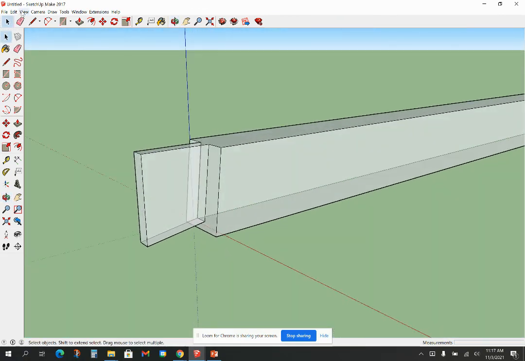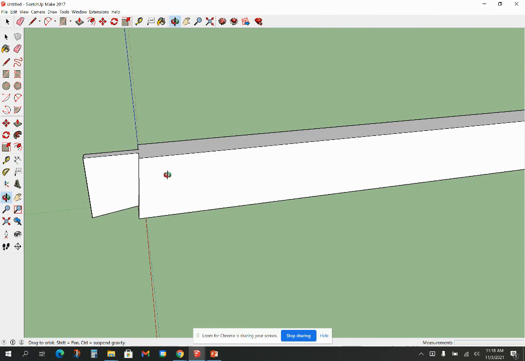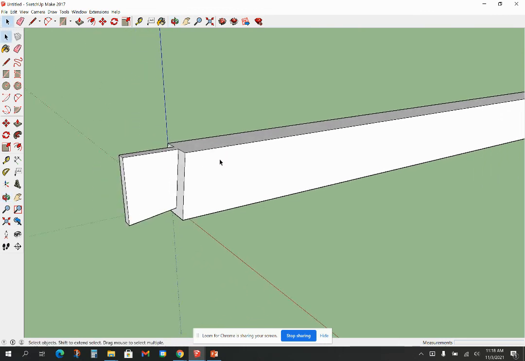So that's the second part of drawing the wedged half dovetail tie beam joint. In our next video, I'll show you how to draw the wedge. It's very simple, but there's a few steps that really make it come out the way you want that are going to be important. So stay tuned for video 3.